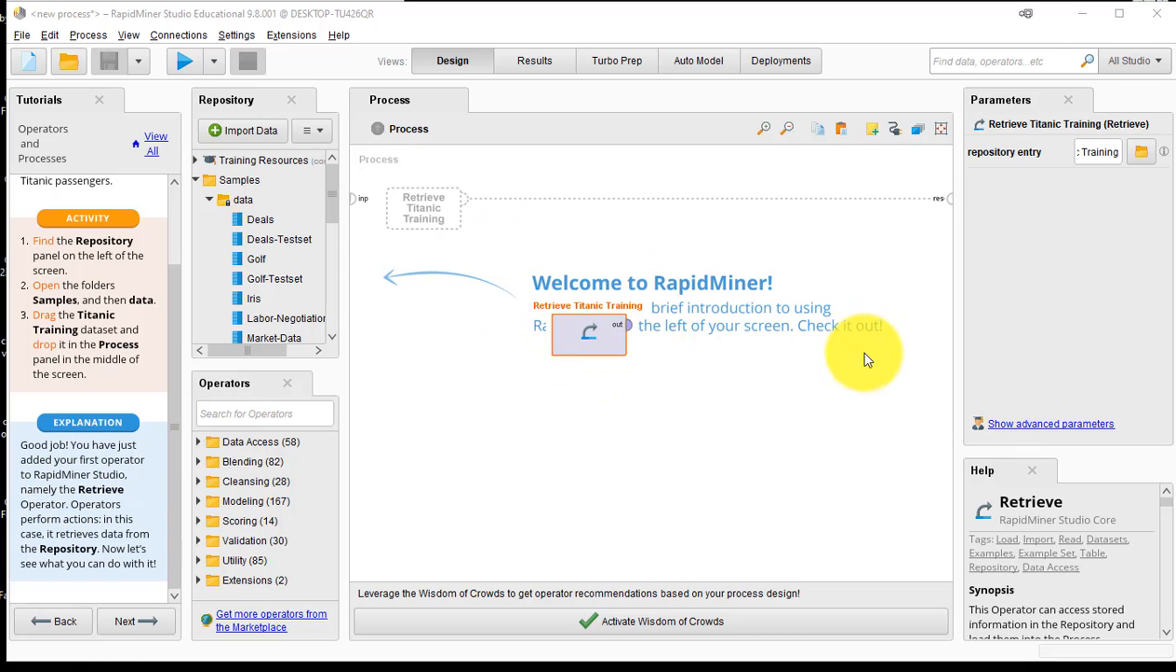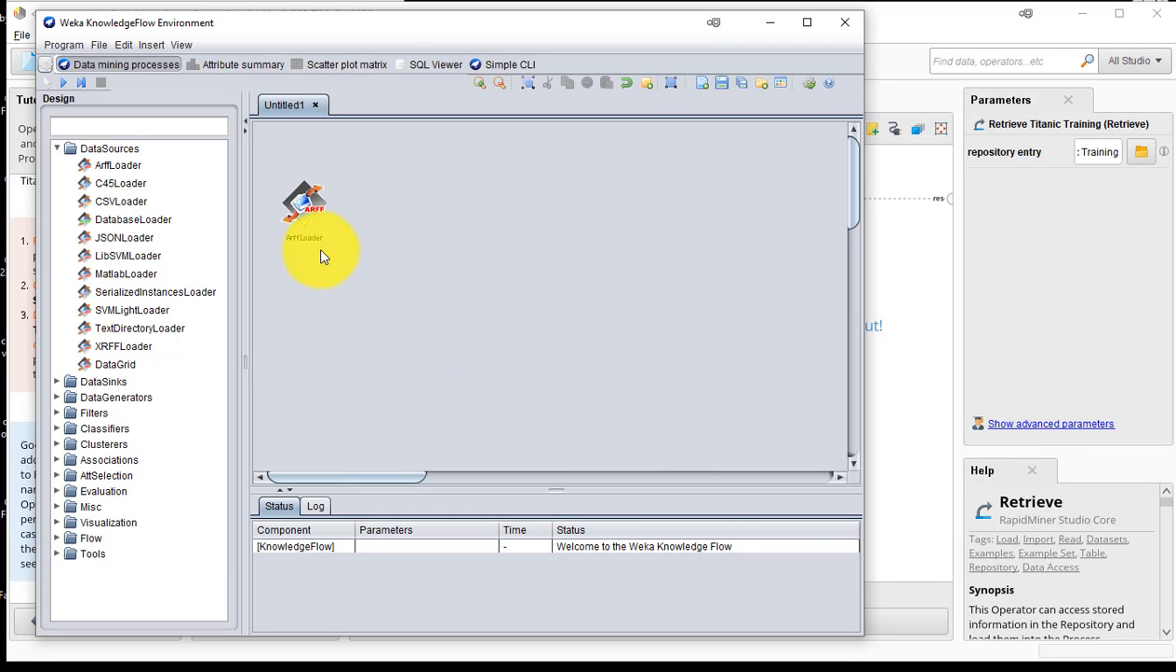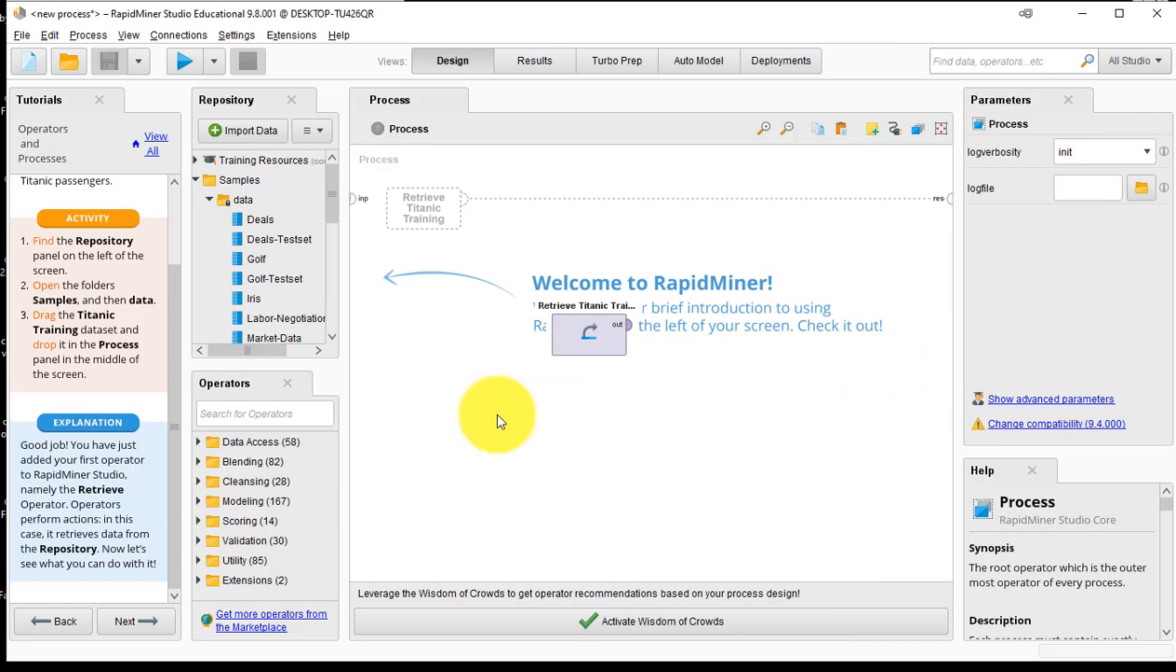So we're going to have many different operators on here. Just like in Weka, I guess maybe they're also called operators there. In mathematics, an operator is like addition or subtraction or multiplication or division. But anyway, we can just say it's something that will do something. In this case, it's going to access the data that we want.